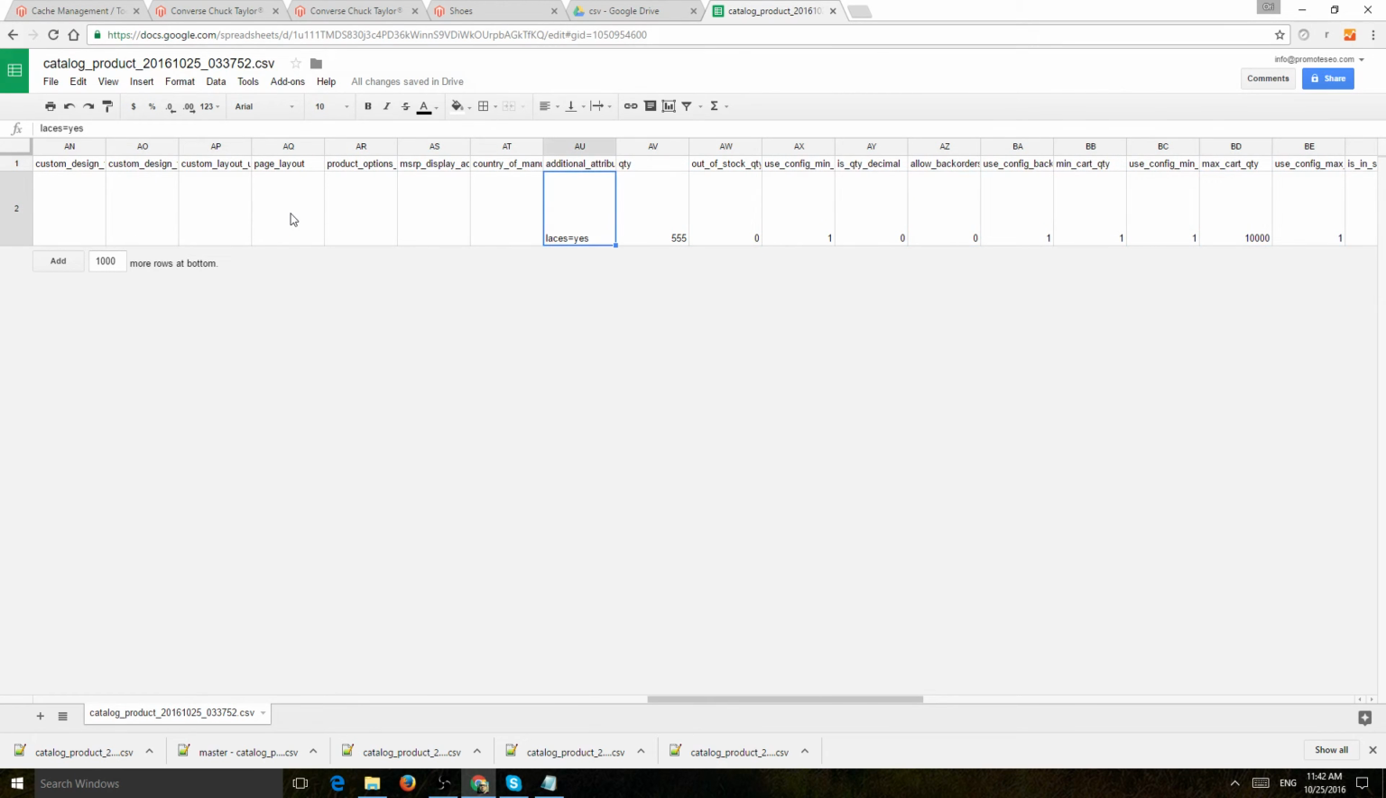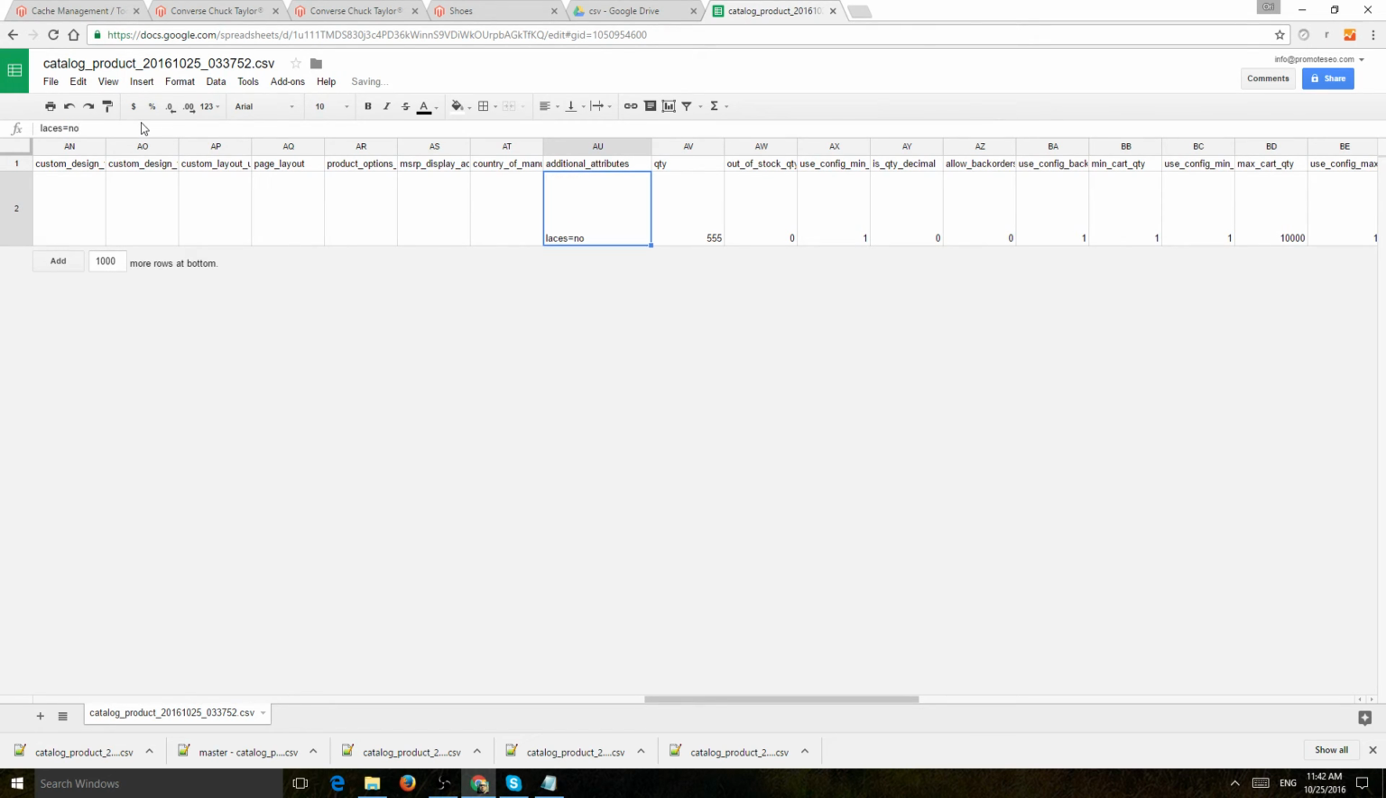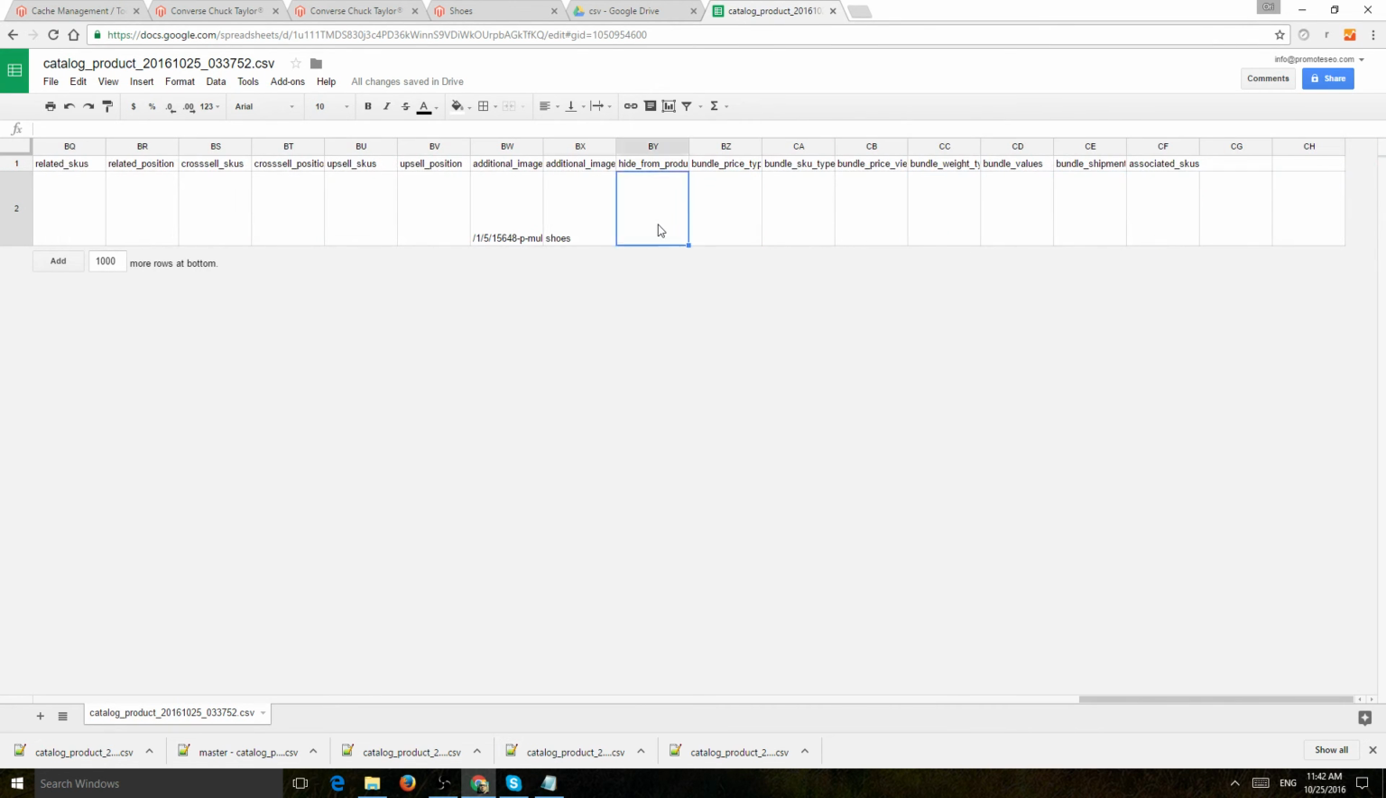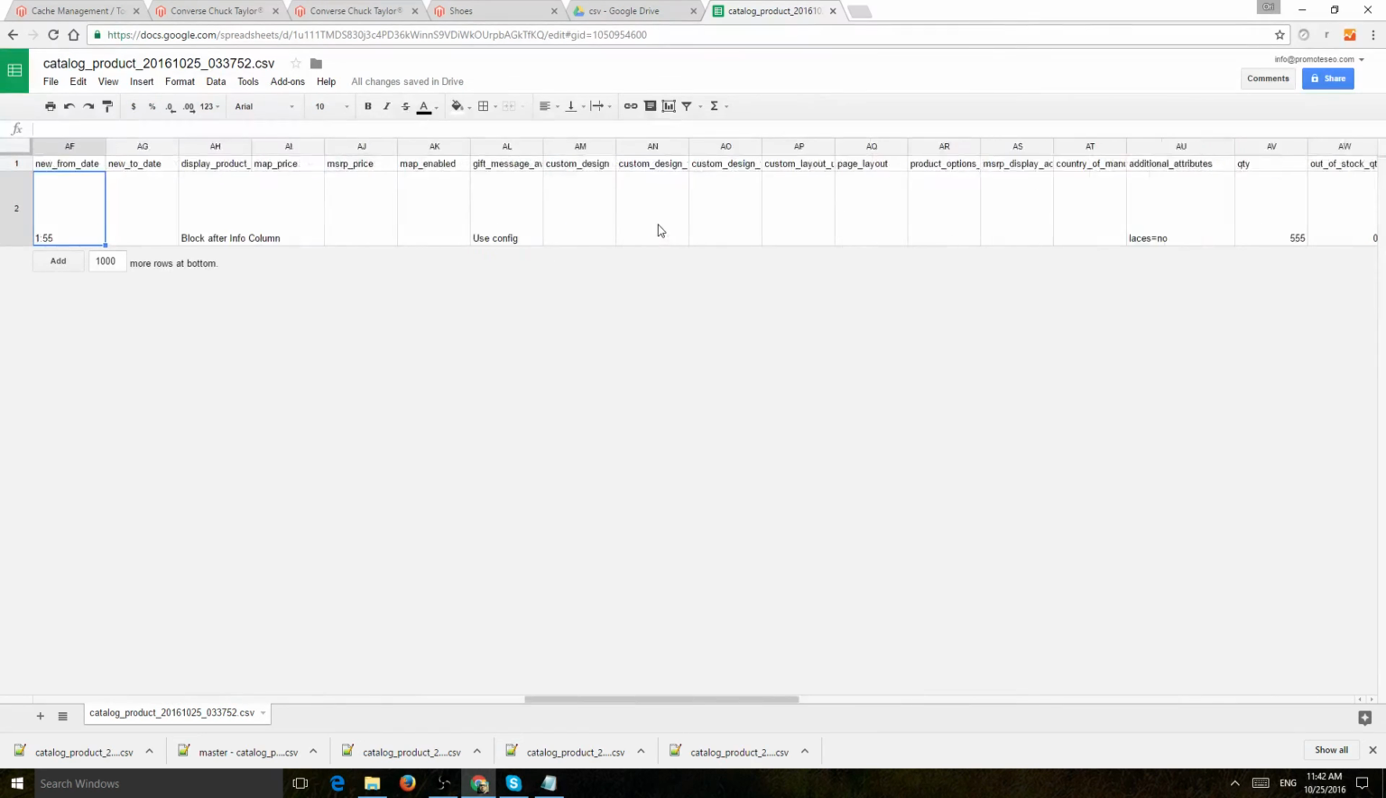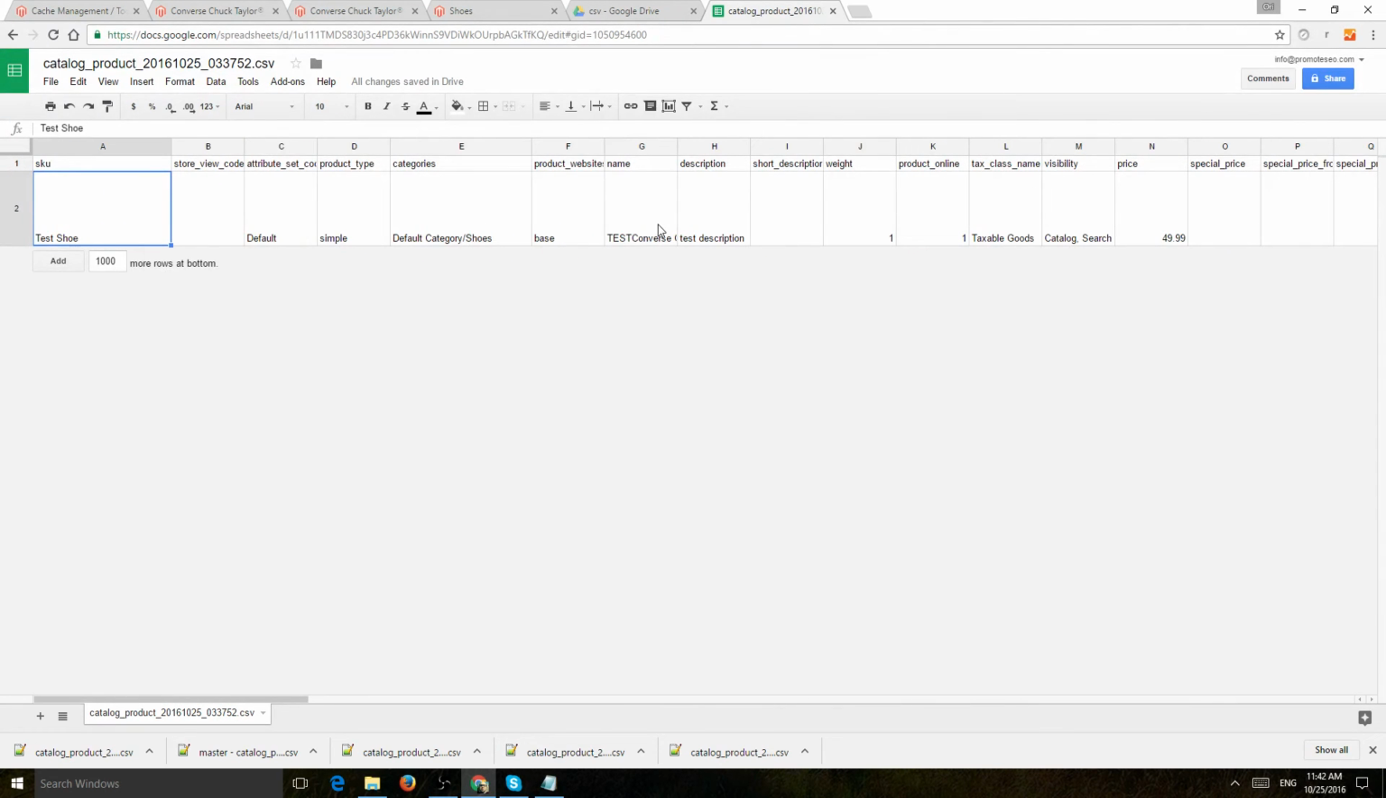Okay, so here's the laces. Here's where we put laces equals yes. So you really want to use this correct. So let's say this is a laces equals no. Okay, so the attribute we added before now is in additional attributes right here. Okay, great. So here's the quantity for stock, and I think that's basically it, additional images. So if you have any questions, please let me know. Most of them you can just compare the product edit or product management, but I'll be happy to help.